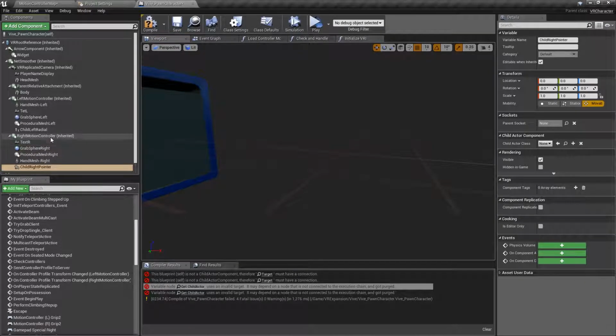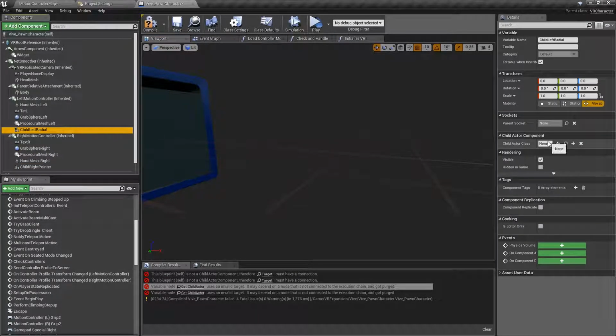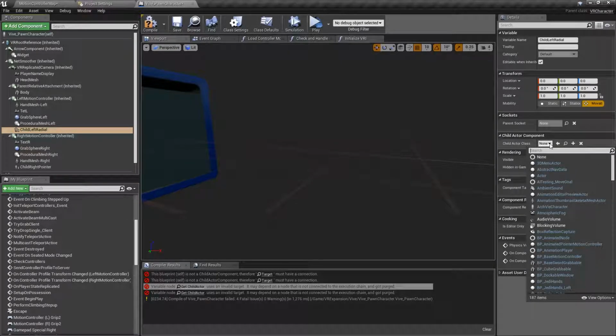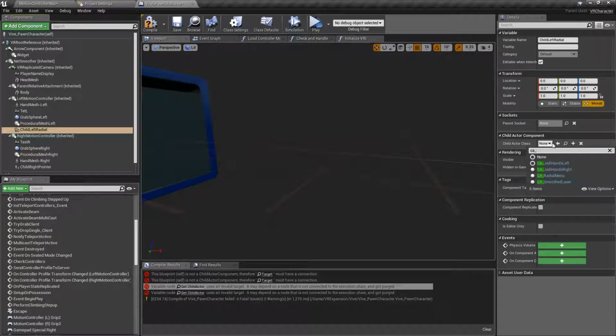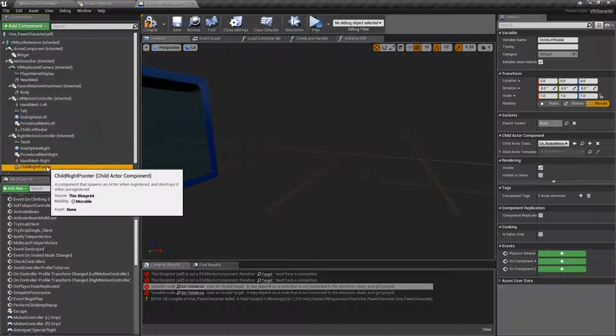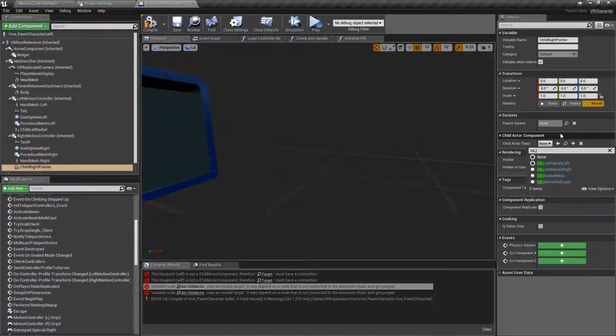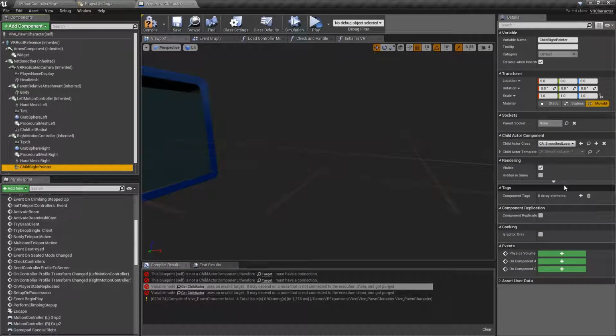All right, so then on the left child, what we want to do is go ahead and change the actor class component to a child actor. I name them with CA underscore. You should see CA radial menu. We'll click on that. And then the same thing for the child right pointer. We'll go ahead, CA underscore, and we have the smooth laser.